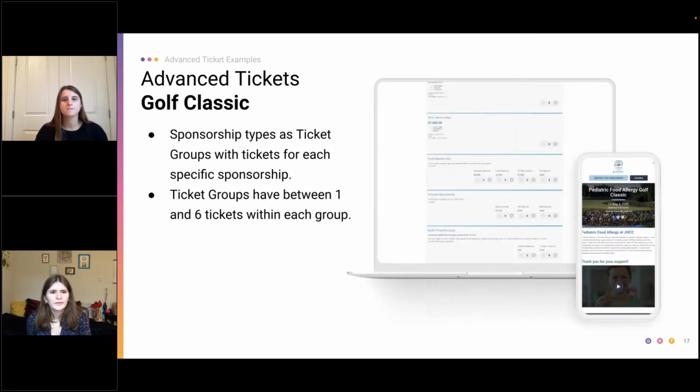Another example, this is a golf event. Just like the one that Katie showed, this is another golf tournament using our platform, but this one is more advanced. They actually used ticket groups because they had a bunch of different sponsorships they needed to offer. So they used ticket groups to create the sponsorship categories.